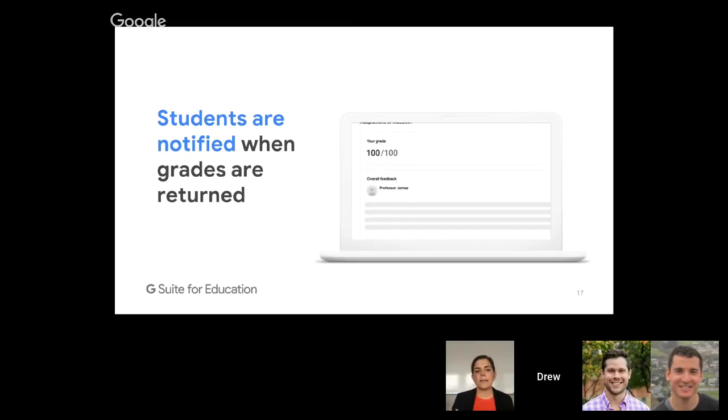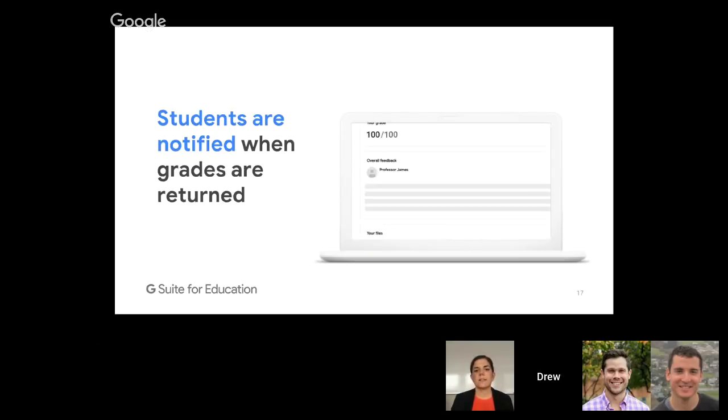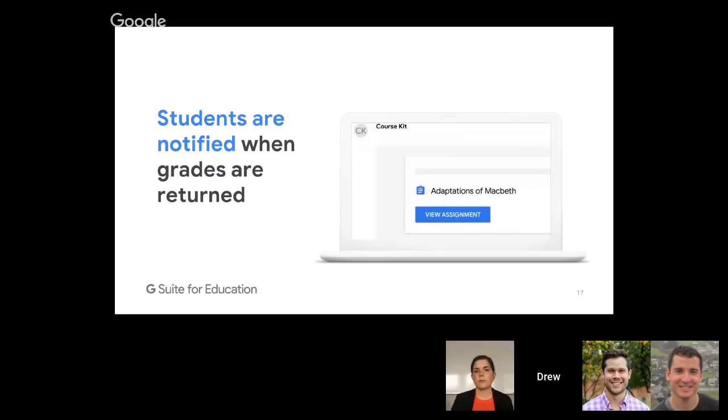Second, students will get an email notifying them that their assignment has been graded, and that email will have a link that takes them back to the LMS so that they can see their graded assignment and look at the feedback and comments that their instructors left them.